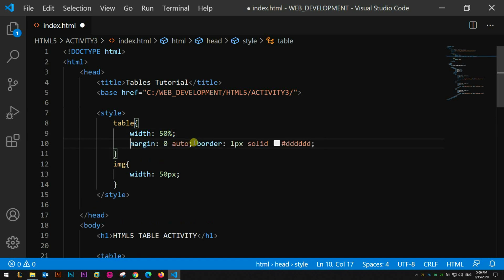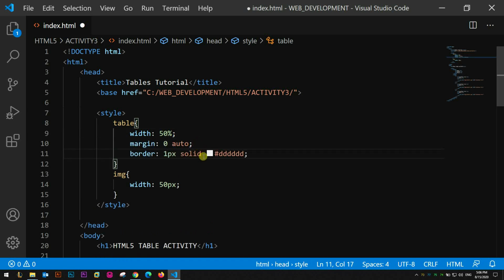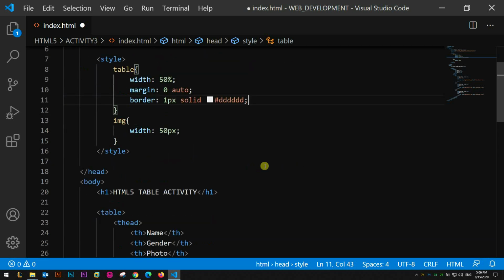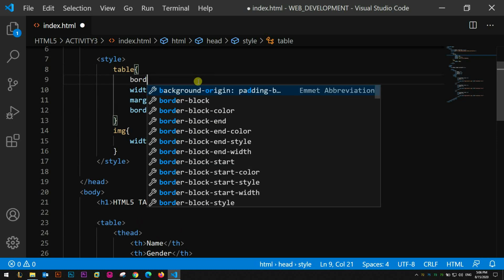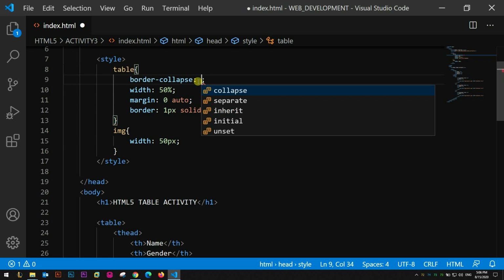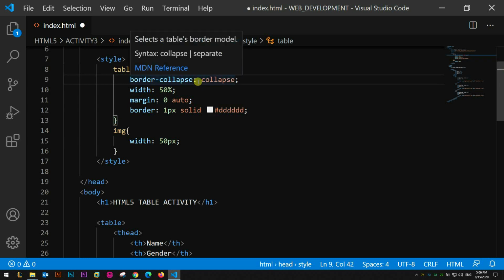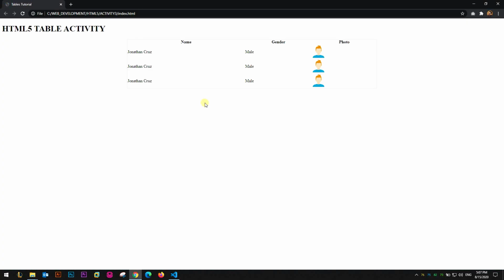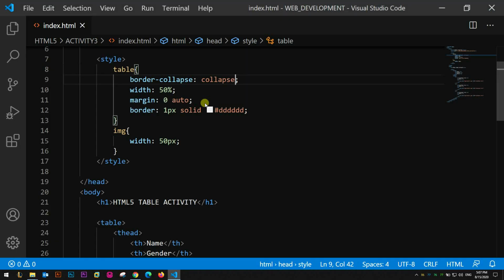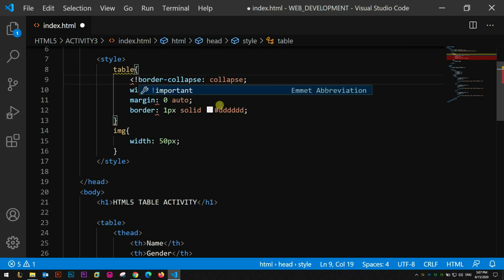So, to make it more readable, you need to arrange it line by line. That's the properties. Okay. So, we can use border-collapse equals collapse. Then save. Refresh. I will show it to you first so that you will understand how border collapse works.